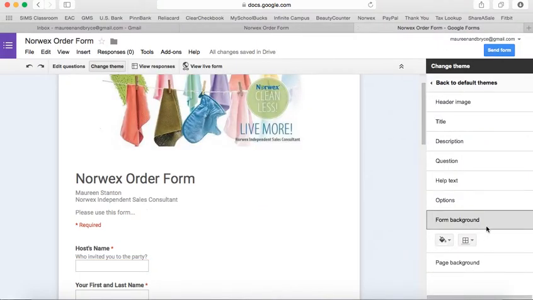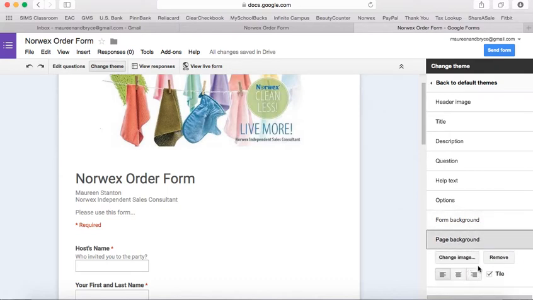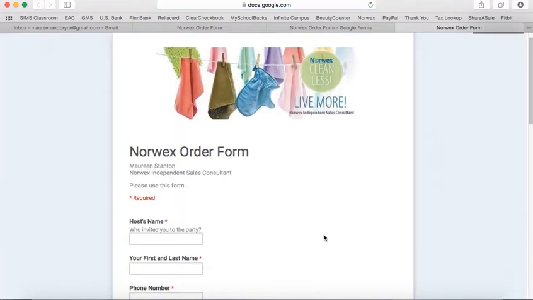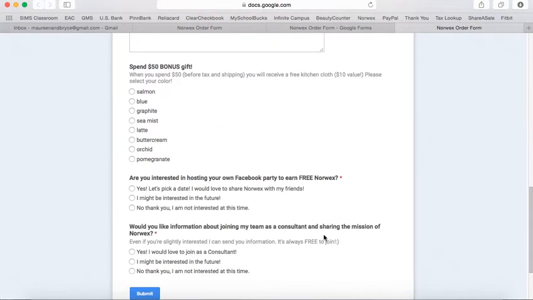You can make that more fun if you'd like, and then you can also do page background. And I think you can change an image and all that. So you can play around with all that. Again, this saves as you go. So my cover photo is there, and if I click on View Live Form, then this is what it would look like as a customer.